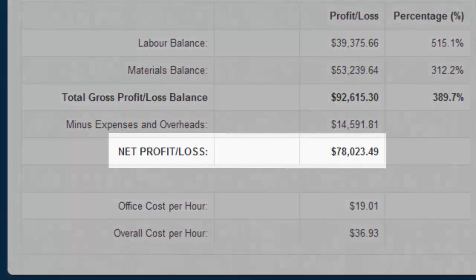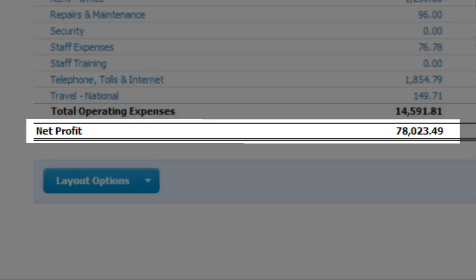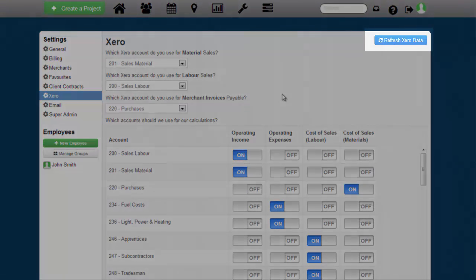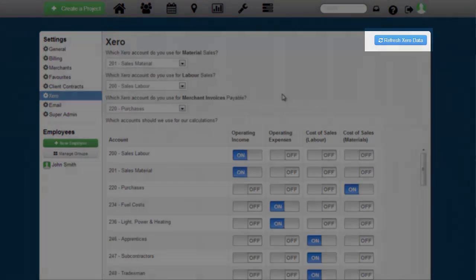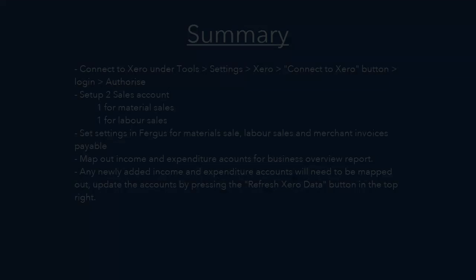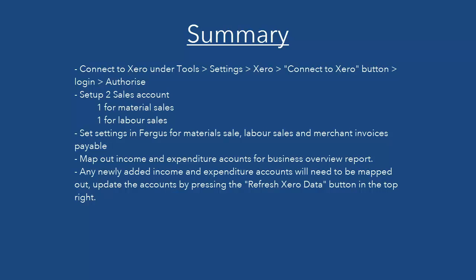And the profit and loss figure in the Business Overview report should match Xero's profit and loss report figure. Every time you add an income or expenditure account in Xero, you will need to click on the blue Refresh Xero Data button on the top right and map that account in one of the following 4 categories. And that's how you set up your Xero in Fergus.